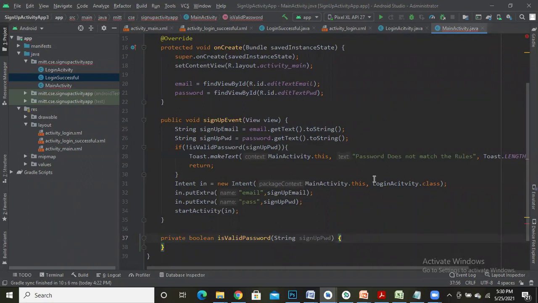So to validate a password, we should recall all the rules associated with the password. One, the password should contain uppercase and lowercase letters. Second, the password should contain a number. Third, the password should contain a special character. And finally, the password should have a length of 8 or more. So this was the rule specified for a password.